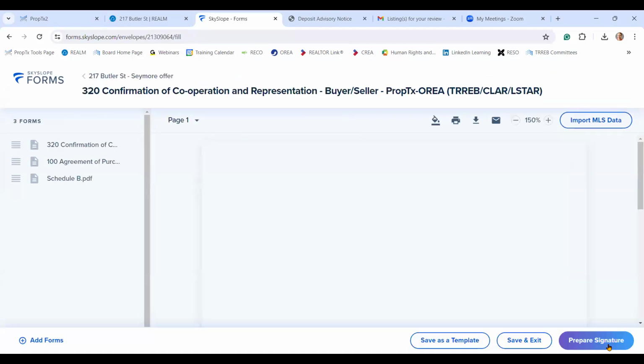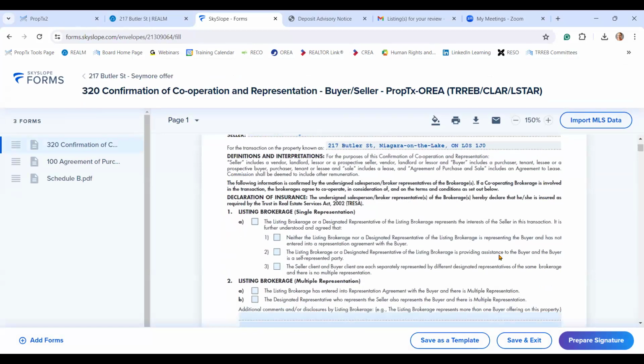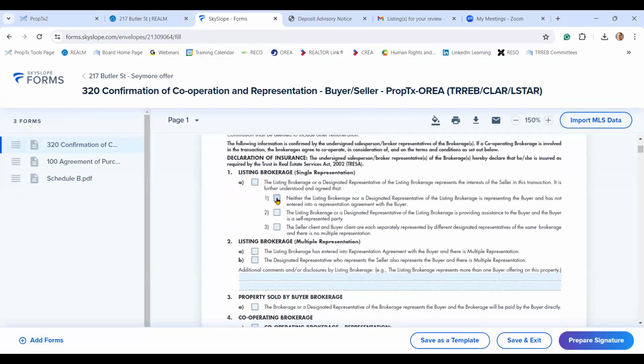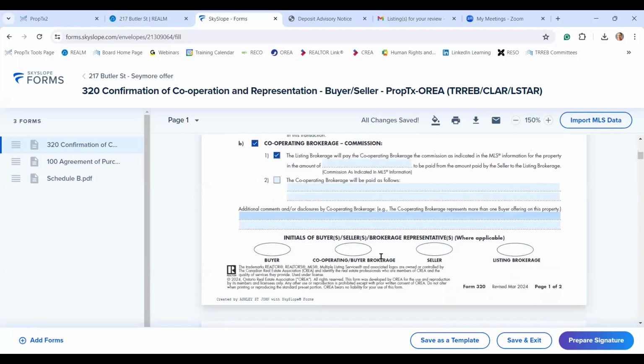Now, a bunch of this information is going to be automatically populated for me. It's filled in my buyer's name, the seller's names come over from the listing, the address is there, and I can quickly start to fill out some of my forms. And of course, just a reminder that this is for example only, and it's not necessarily how your form should be filled in.